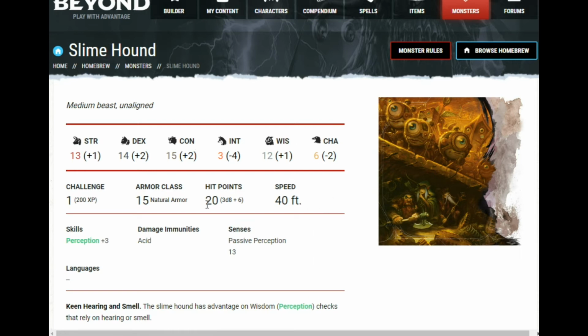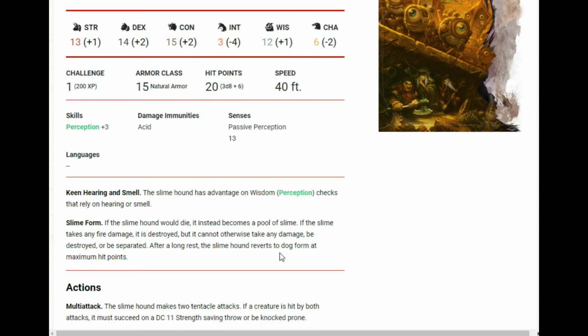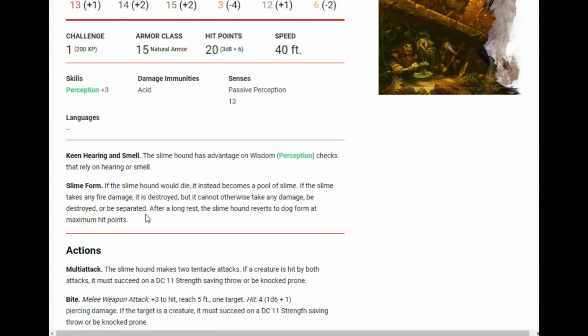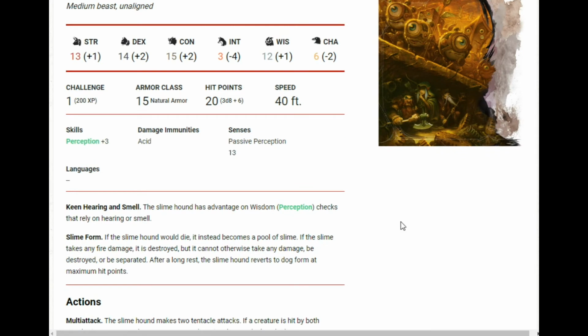So it gets your stats, skills, damage immunities, keen hearing and smell. Slime hound has advantage on wisdom perception checks that rely on hearing or smell. Slime form. If the slime hound would die, it instead becomes a pool of slime. If the slime takes any fire damage, it is destroyed, but cannot otherwise take any damage, be destroyed, or be separated. After a long rest, slime hound reverts to dog form at maximum hit points.